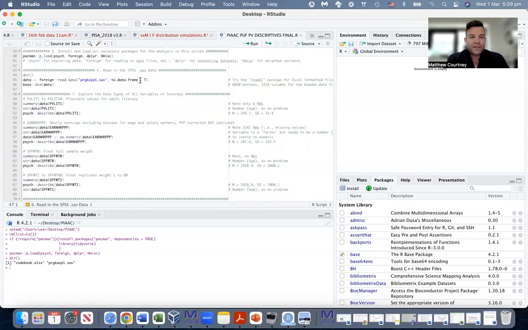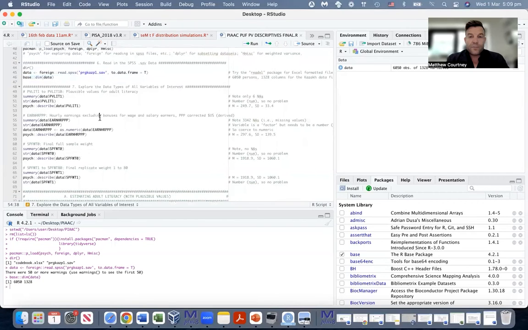So let's read in the Kazakhstan data set with this foreign package and the read SPSS function, thanks to Hadley Wickham. This will take a few minutes depending on the size of that data. We can look at the dimensions of that data. With the basic functions, we can see that it is 6,050 rows and 1,328 columns. Now, there are many columns in that data frame here.